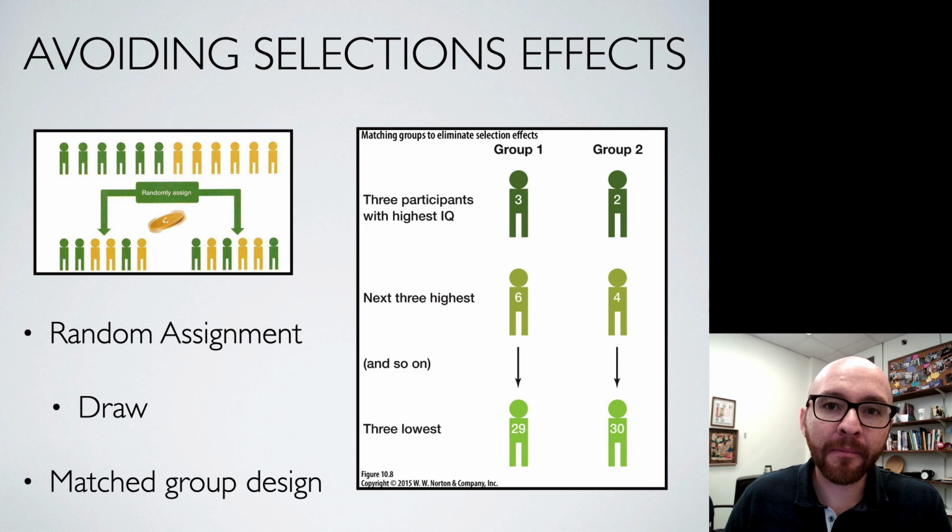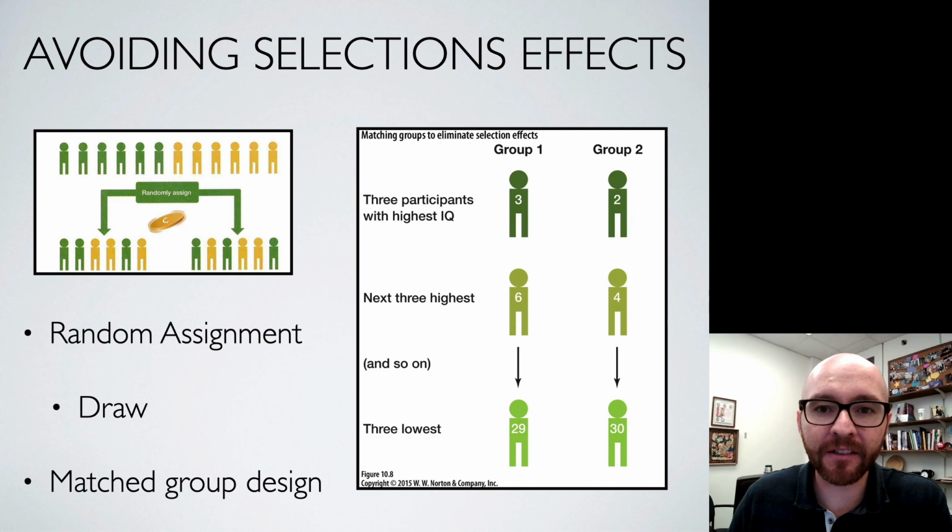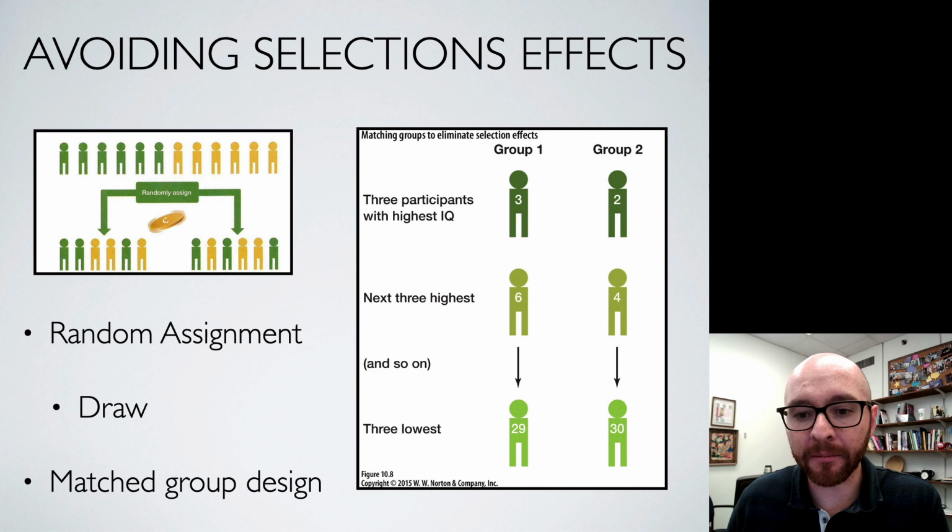I can also use a matched group design, right? So if I thought there was some quality about participants that led to there being differences or that created an alternate explanation to the findings I'm observing, then I might match people based on this third variable.